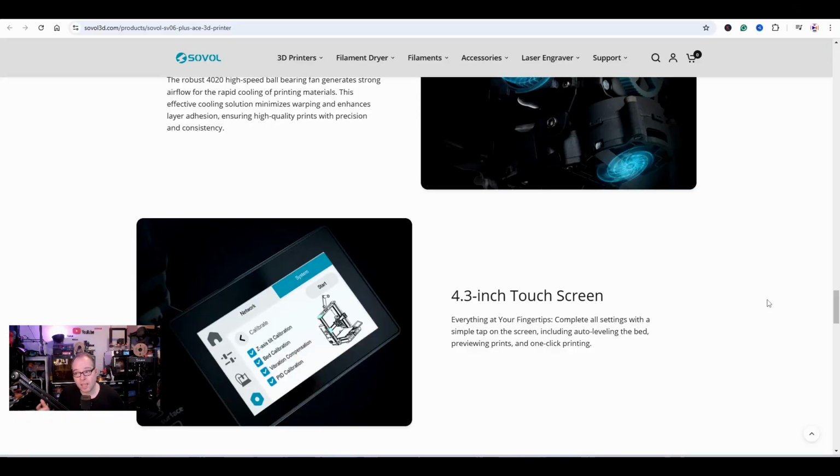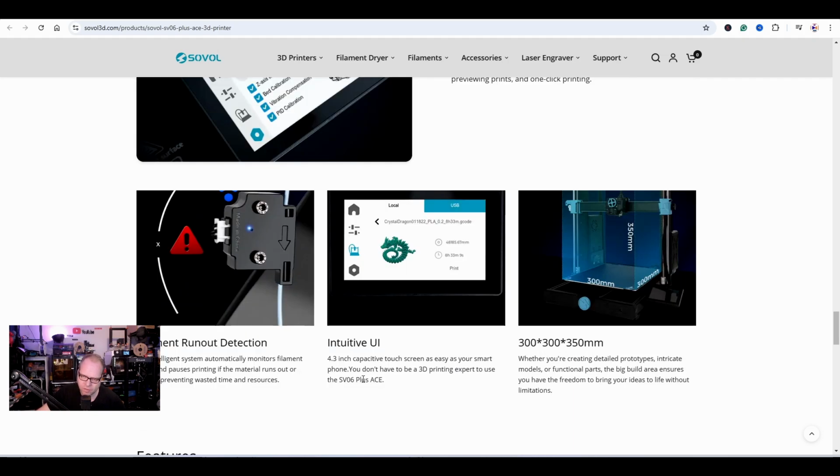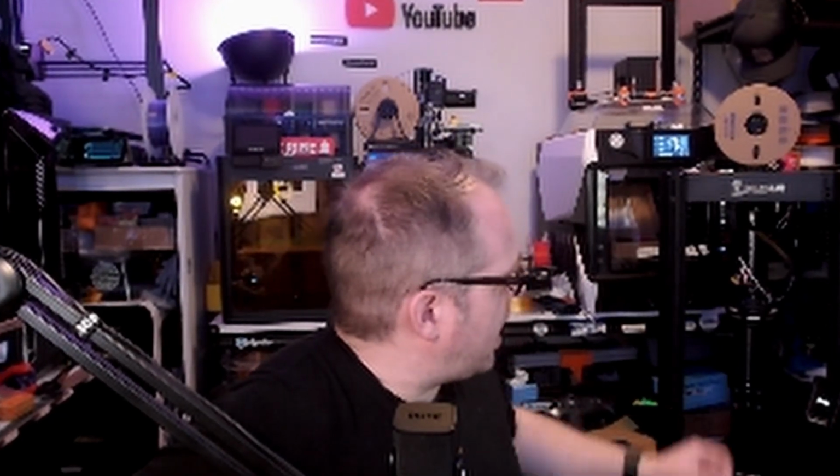A 4.3-inch touchscreen. I do like the style. It looks like you're scrolling through a book kind of thing. It's nice. On this screen, you can see the Z tilt calibration, the bed calibration, the vibration compensation, and the PID calibration. Those things can help so much with fine tuning your 3D printer. It's great. Yeah, filament runout detection. I recently saw this filament runout sensor. Oh yeah, in the SV07 Super Racer.